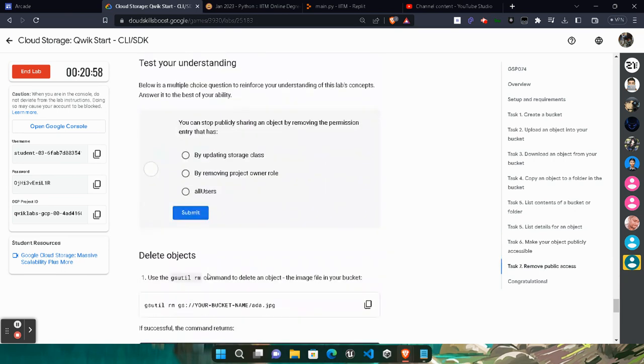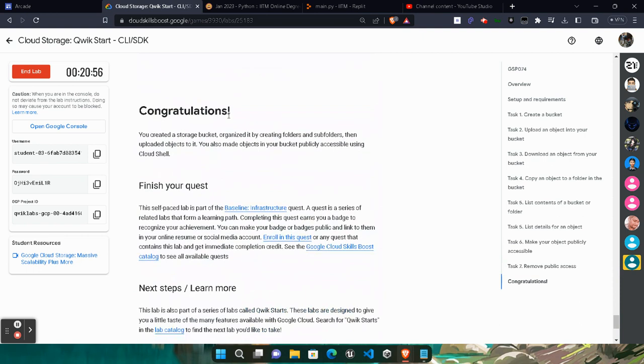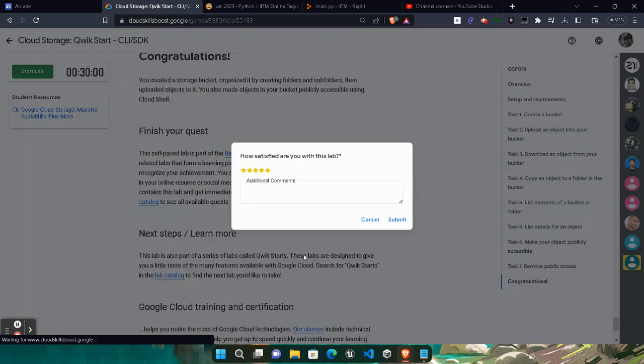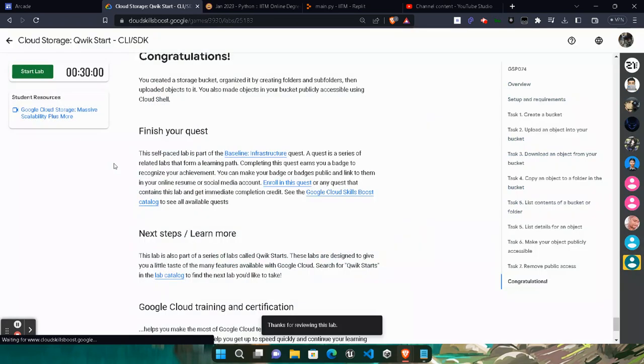Congratulations, with this our lab is completed because we don't need to perform any other task. Congratulations. We can click on the end lab button now, click on the submit button, give the star rating that you want to give. Also you can leave any additional comments, give the stars, click on the submit button and come back to the main page to verify whether we get the green tick or not.